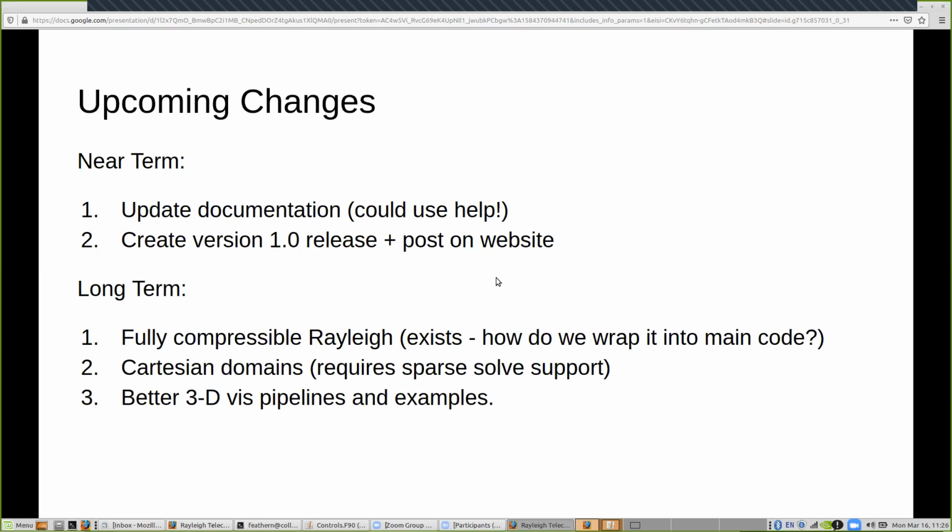But if anyone's interested in that at all, maybe touch base with me offline, because it does work, but it keeps getting out of date with respect to everything else. And the other one is that we're still hoping maybe to have Cartesian domains at some point, but that really requires a sparse solve and a different treatment of the Chebyshev polynomials. We want to move from a collocation method to a Galerkin basis. Yeah, I think it's like a tau method, right? Yep.